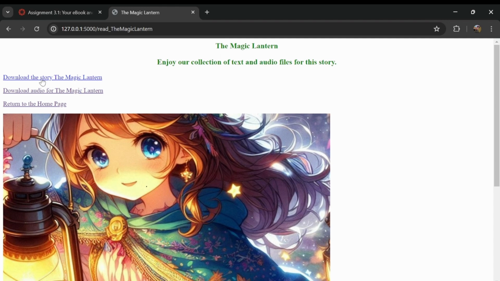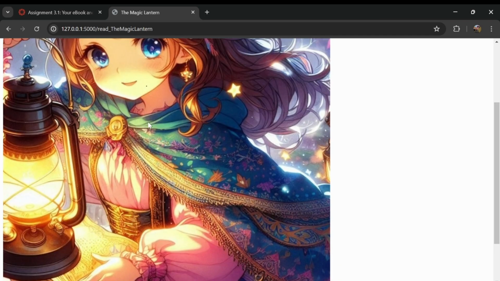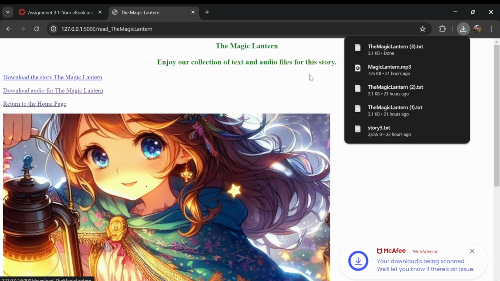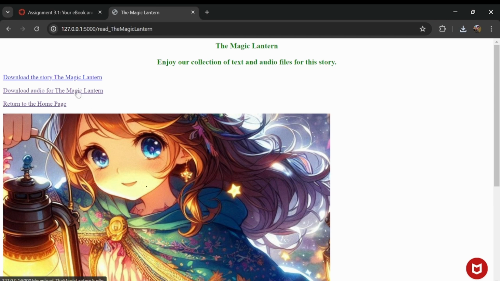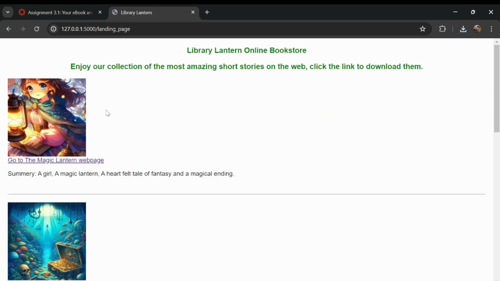It says the title up here, enjoy a collection of text and audio files for this story. You can download the story, download the audio, or return to the home page. So let's go ahead and download the story. You can see it downloaded it. Sorry, I did have a couple other ones from testing it out. Download the audio, return to the home page.